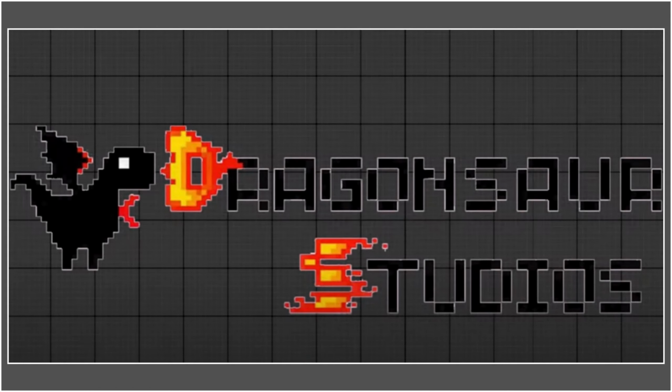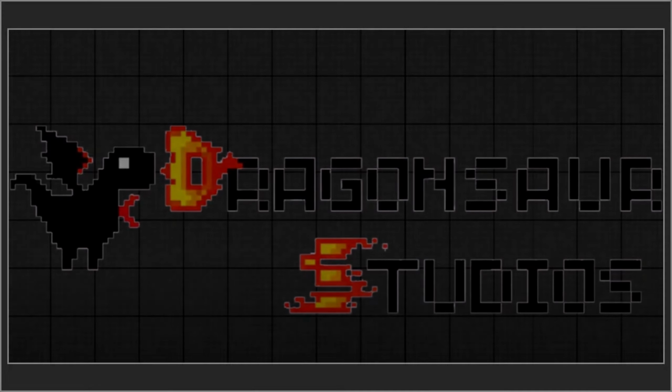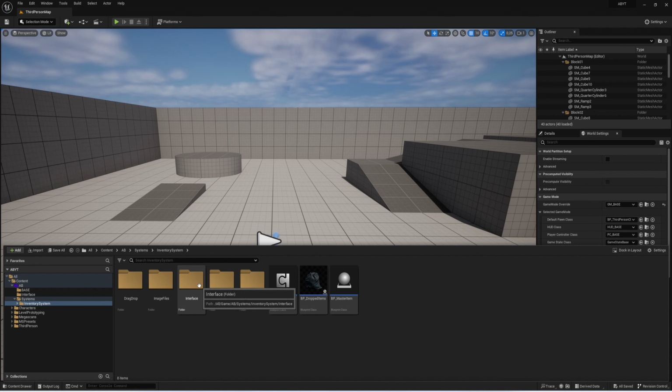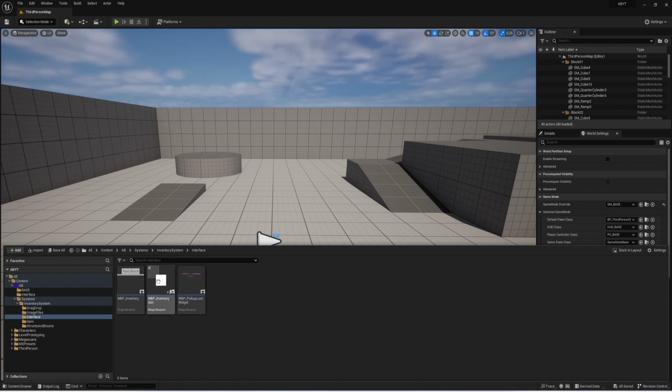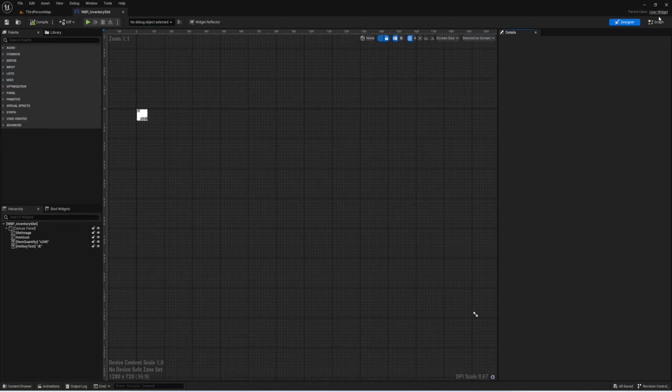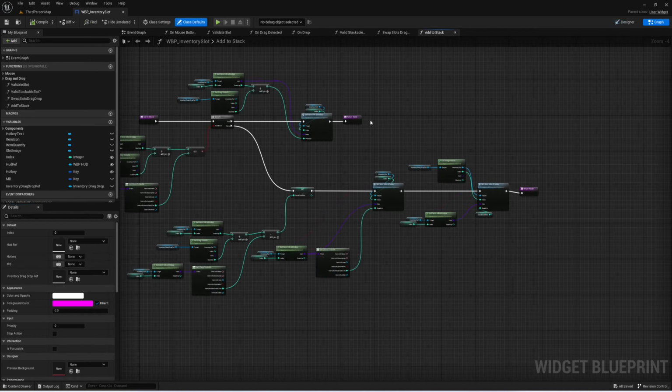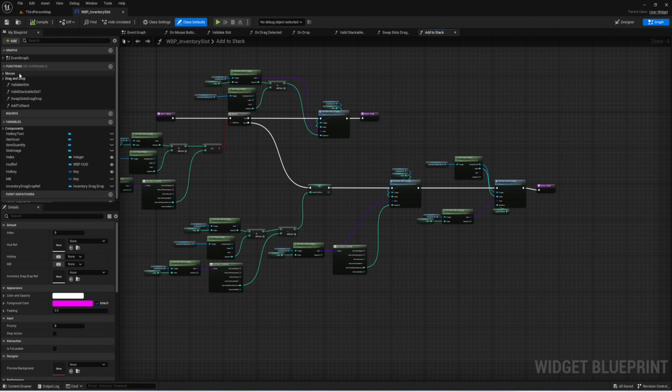Okay, so welcome back. In today's episode, we are going to be adding the split stacks. So we're going to head into our inventory system, into our interface, into our slot. And over here, we are going to go to our event graph. And we are going to override the on mouse button up.